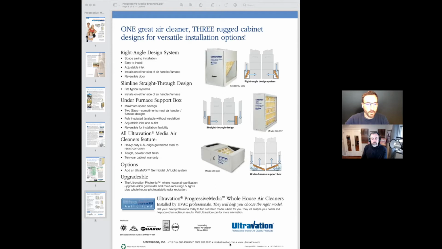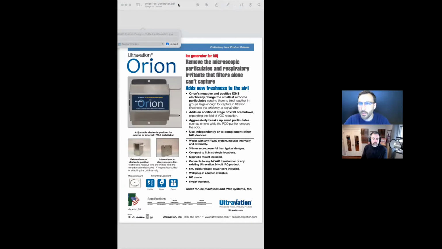Now, second, we're going to show you something that's going to help enhance your filter here. And that's going to be our Orion product. So I'm going to show you this here. This is our Orion product. This is going to be an ionization system that's going to electrically charge the particles in the airstream to allow your filter to work even better. So in layman's terms, this is going to electrically charge those particles. It's going to make those particles clump up even heavier, so they are able to be caught by your filter even better. This is really a neat product as far as that goes.